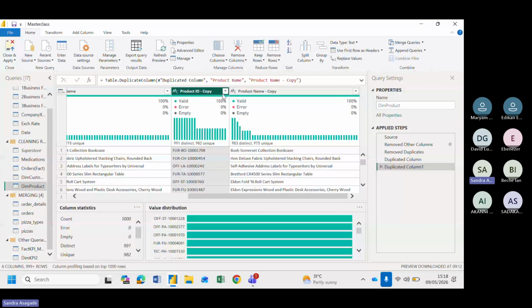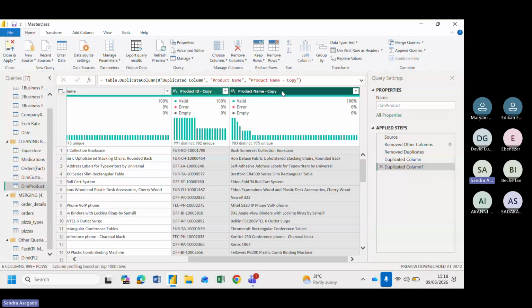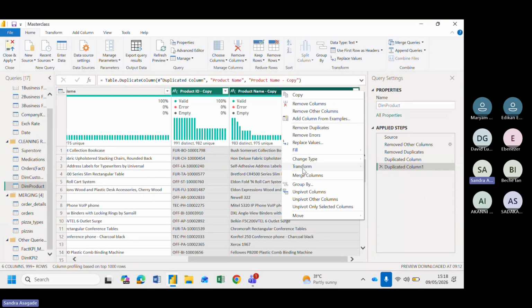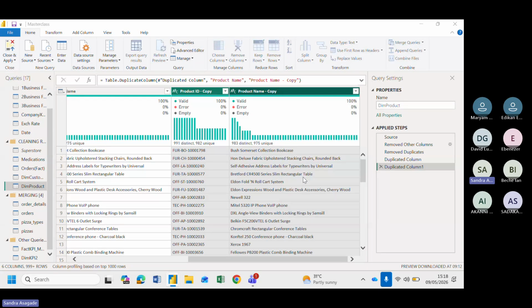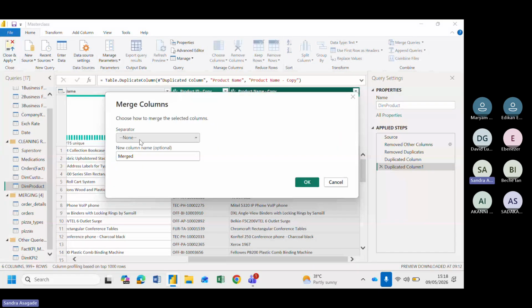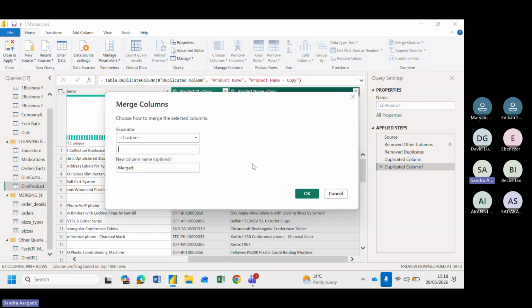And then I'm going to select both of them. I'll select the product ID first of all, hold down my control key and select the product name. I'll right click on any of them and click on merge columns. So how do I want to merge them? Let me use a custom separator and then I'll just put in hyphen. So let's call this product key. This is going to be our unique product key.